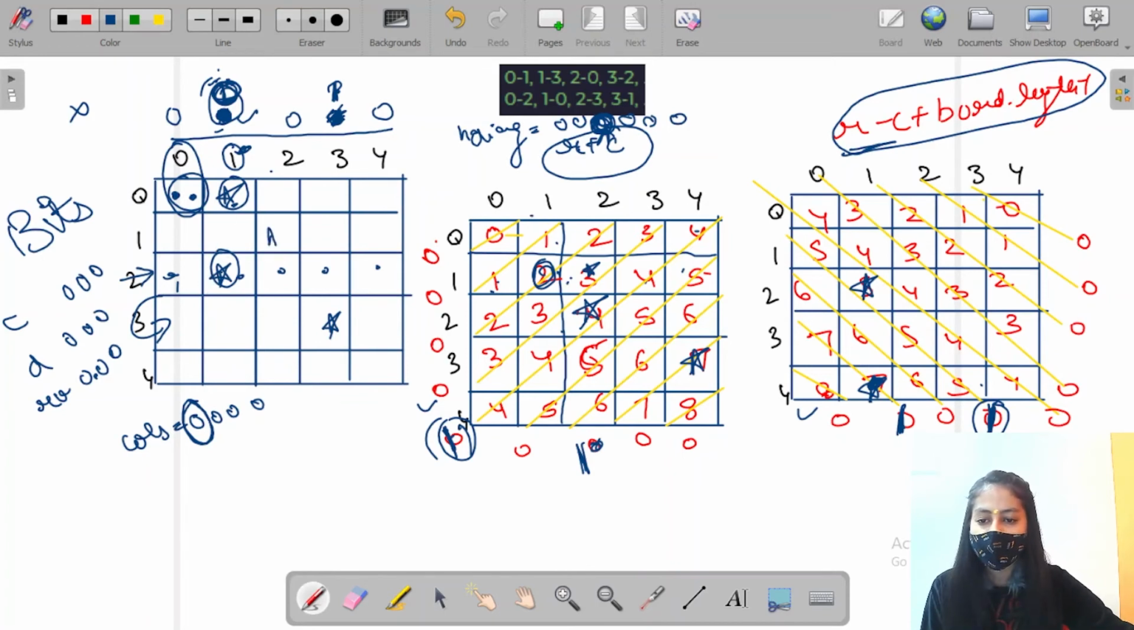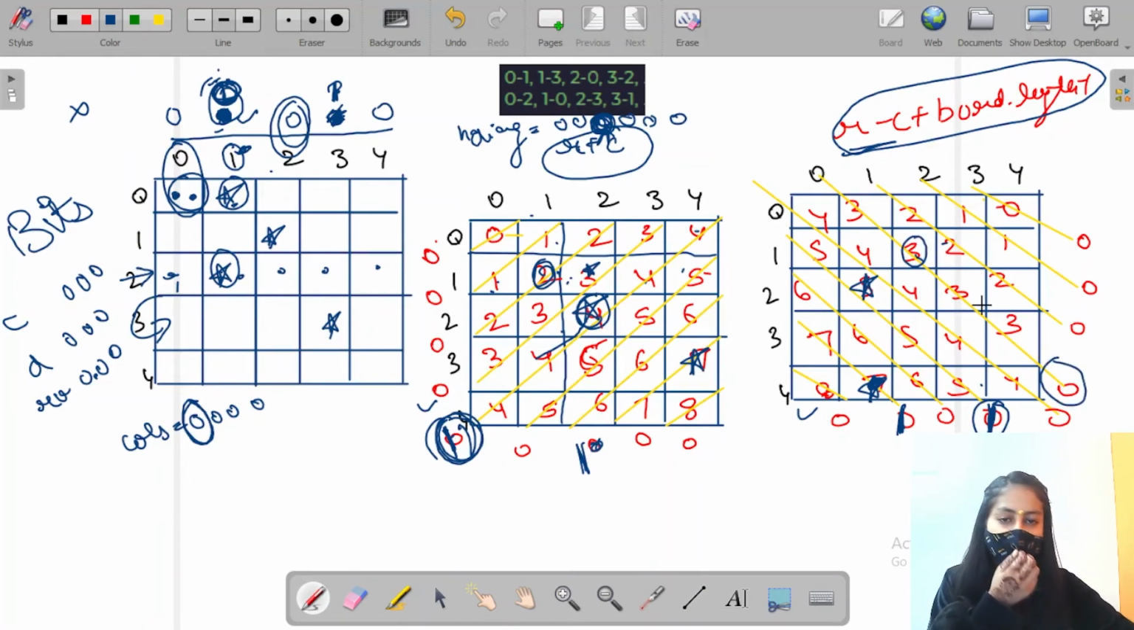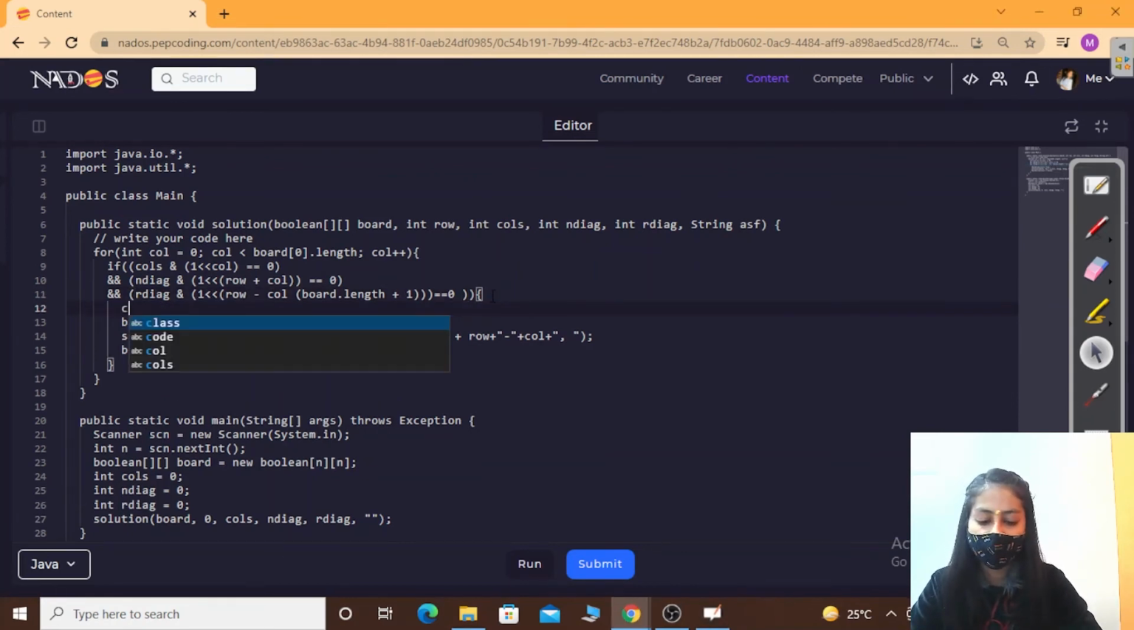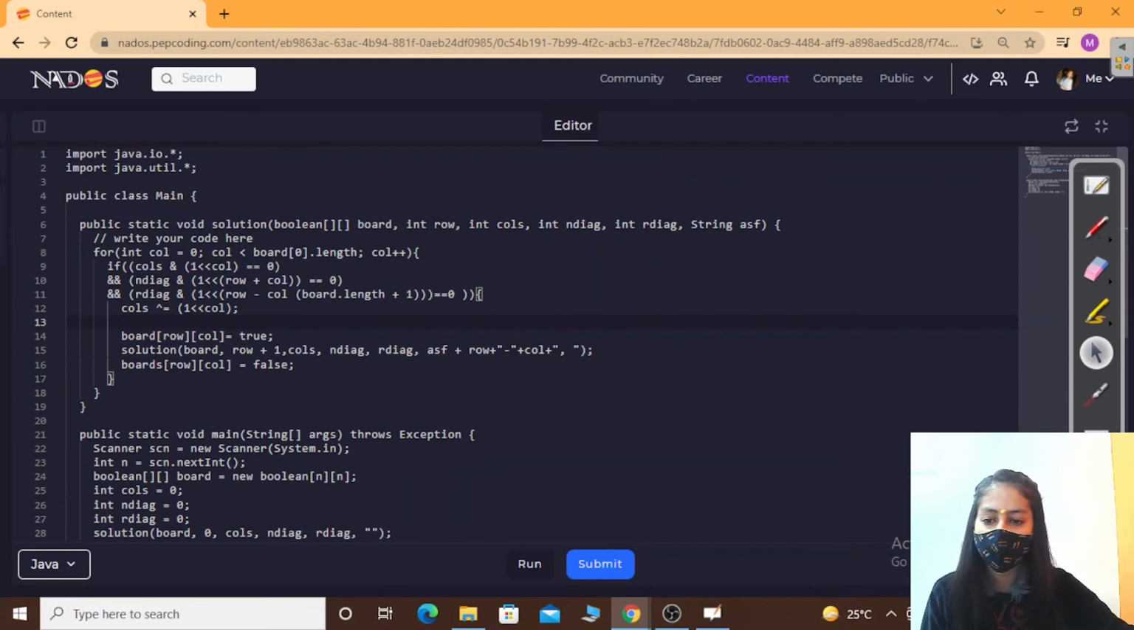Now if I place the queen in this cell, I have to mark this bit as 1. If I place a queen in this cell, I have to mark this fourth bit as 1. If I place a queen in this cell, I have to mark this 3 bit as 1, right? So if this is true, then we have to mark all these. So in the column, this will toggle the value present at the position, right? So this will toggle the particular bit. That is, the bit is previously 0. Here we are checking that if the bit is 0, then it will toggle the bit, that is, it will set the bit to 1.